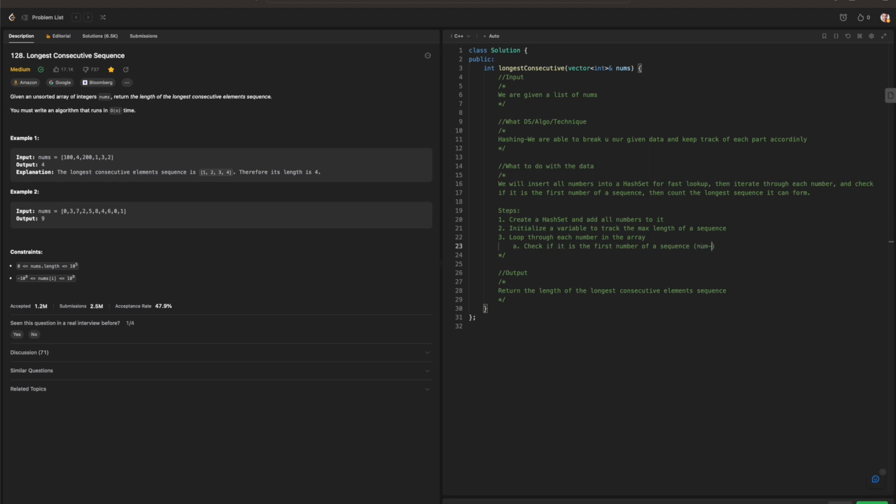That is, num - 1 doesn't exist in the hash set, and if it is, then count the length of the sequence it can form and update the max length if necessary. Finally, we return the max length.